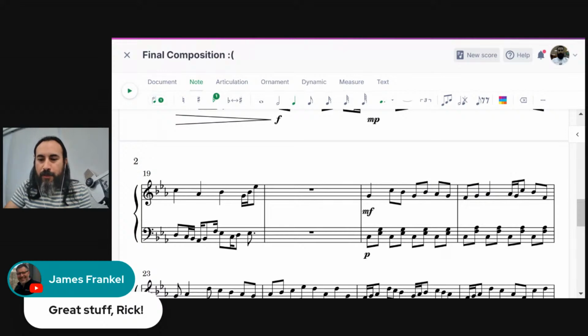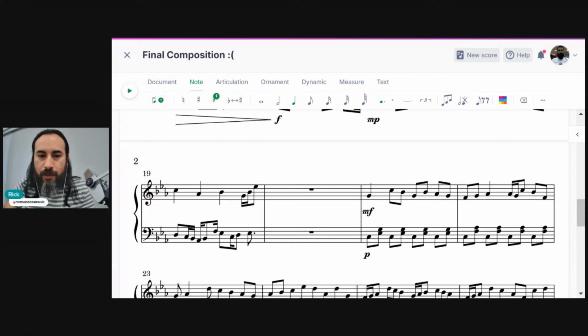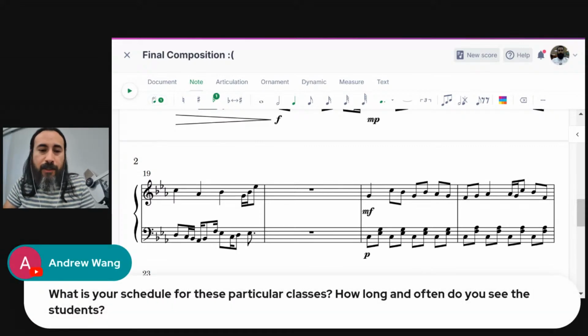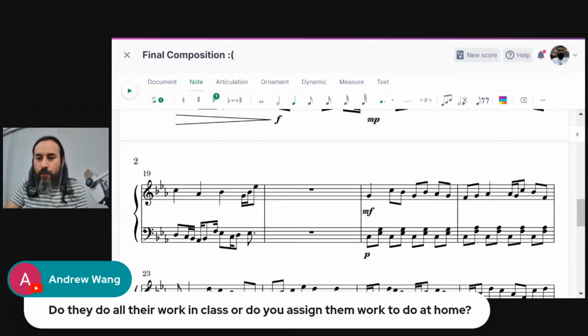Let me pause for a moment to answer a couple of questions that I have in here. I see a question about schedule for classes. I see my classes every day. It's approximately 45-ish minutes or so, but it's every day. And in terms of doing their work in class, they do a bulk of it in class. I don't know if you know this, but lots of students don't do work at home. So I try to make it all in class.